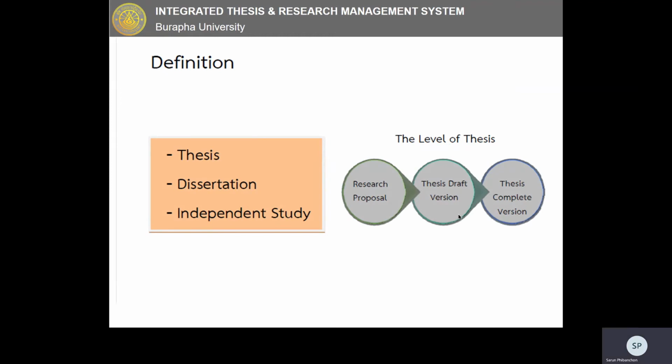So, the structure of doing a thesis, dissertation, or independent study using the iThesis has three main parts. When you're ready to do some research work with your advisor, the first step is to submit your proposal to the committee. This is your first appearance in the iThesis system.